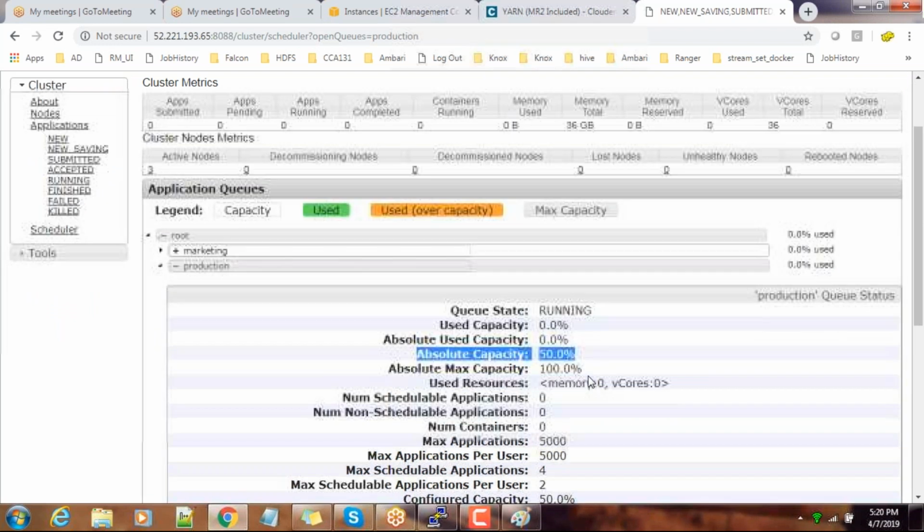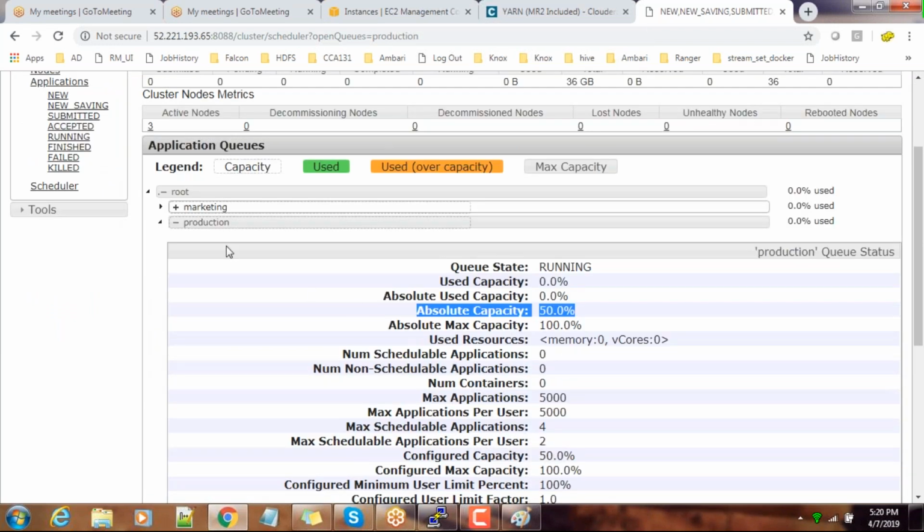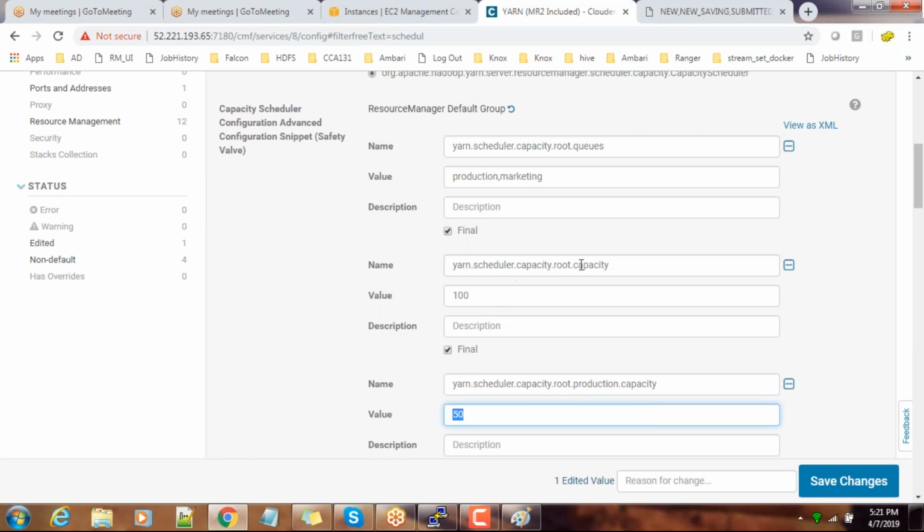It's written here. That means the people who submit on the production queue can make use of 50% when the marketing queue is fully utilized. And the maximum capacity here, you can see, is 100. That means if no jobs are running on the marketing queue, it can make use of 100%. Again, this is a configurable parameter. We can change the maximum capacity and the minimum capacity like that.